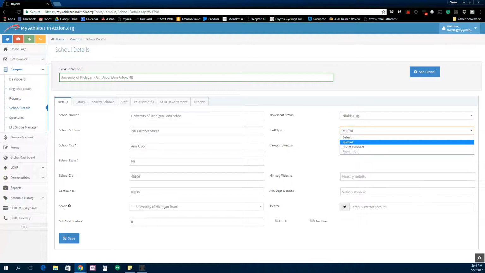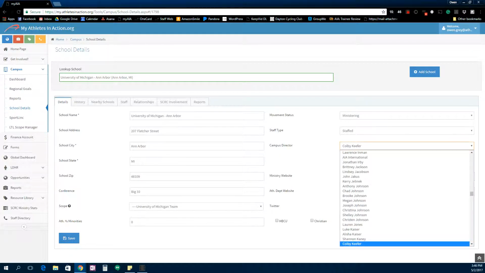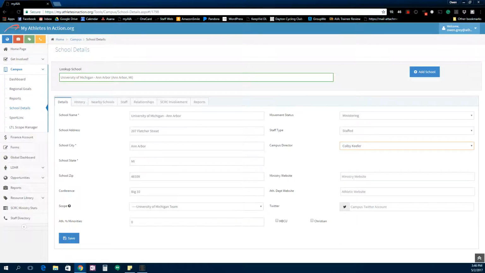When a staff type is selected, so that's staff, crew, or SportLink, then you select a point person, basically, and their contact information shows up. When it's staff, it's an autocomplete of a staff list, and it automatically populates the AI email address of the director. That'll be attached with the location when somebody searches that school on our website.